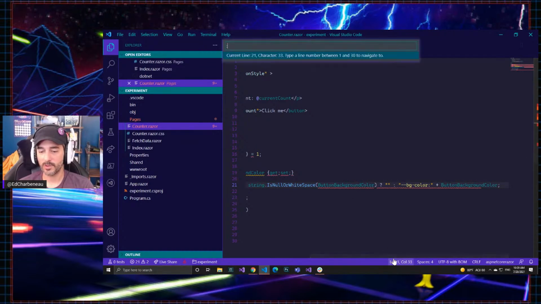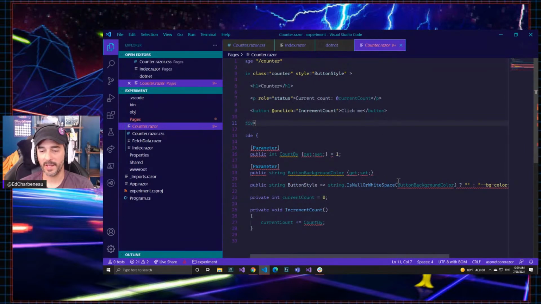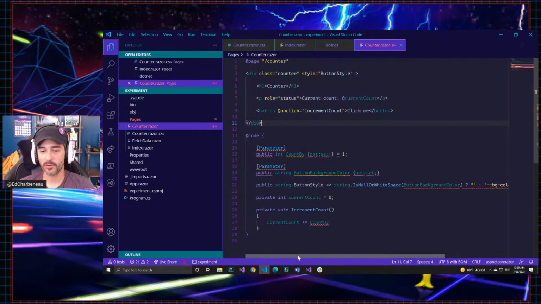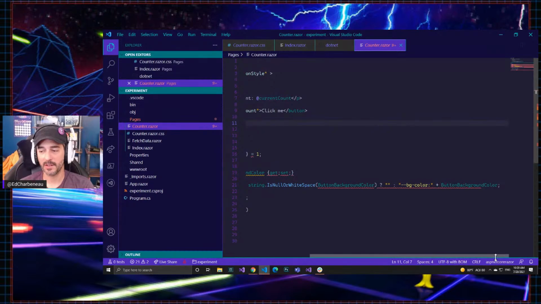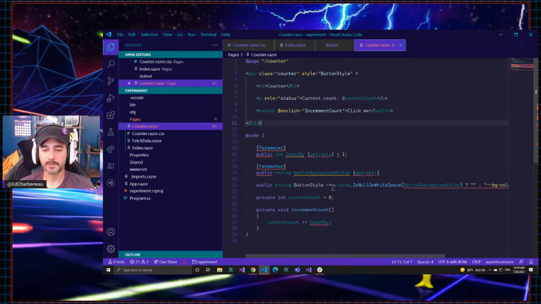Yeah, not sure VS Code is ready for .NET 6 yet. Well, actually, I had a problem with this in Visual Studio as well. I don't think .NET 6 is ready for this. So it's having an issue with this string interpolation stuff.